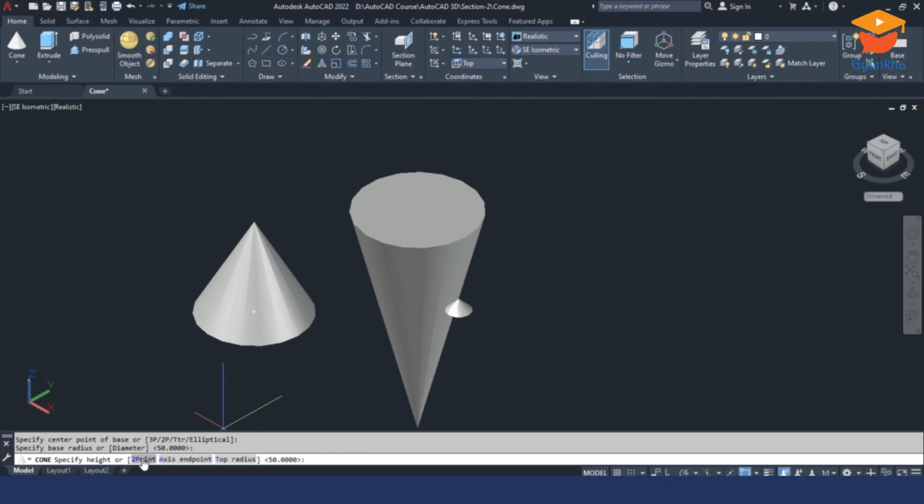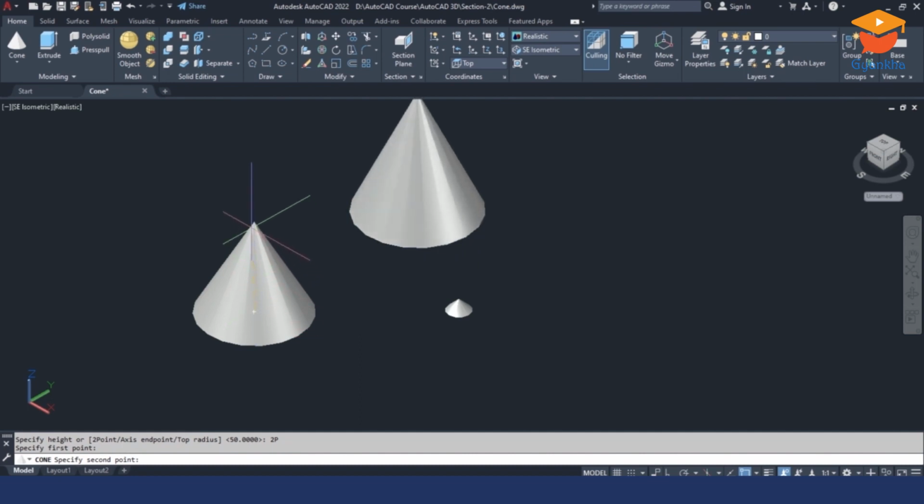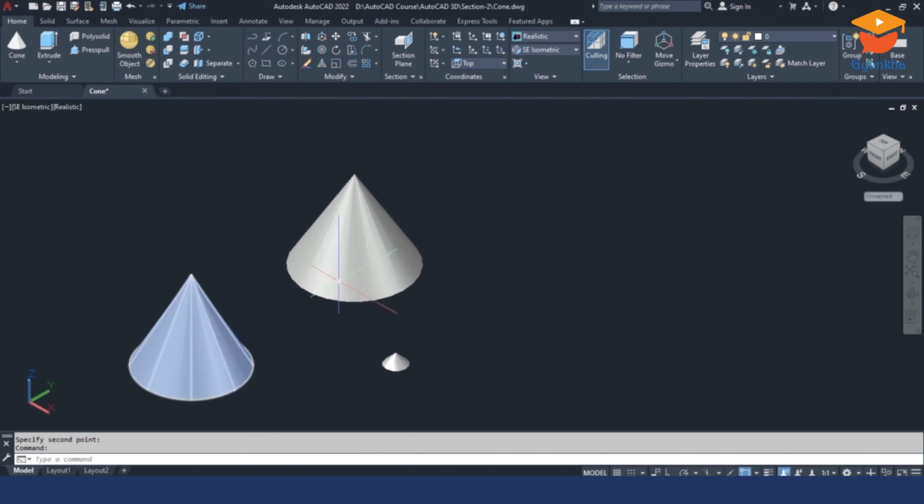The first one is 2 Point. If you click this 2 Point, you can specify the first point. You can use this reference point. This is the first point and this is the second point. Now you will get this cone, and this cone and that cone are both at the same height.